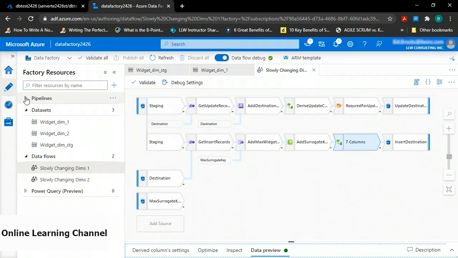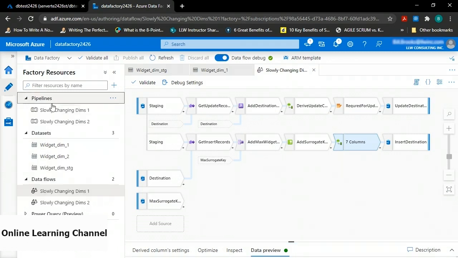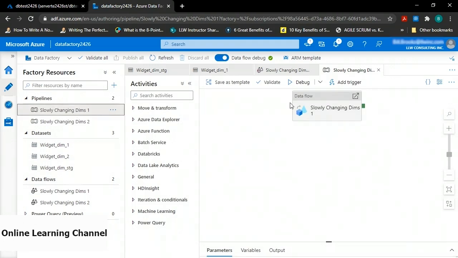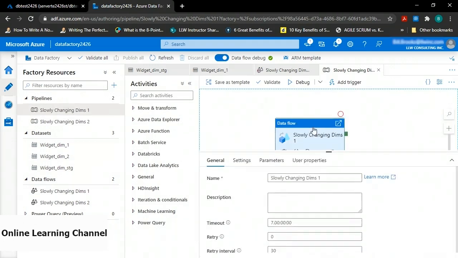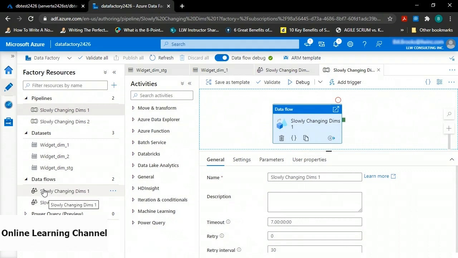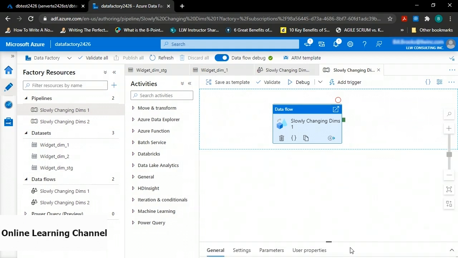Now on the left, I'm going to open up pipelines. And I have a pipeline set up called slowly changing DIMS 1. And if I open that, all I did to create this was drag the data flow from the left over into this, and it creates a step in a pipeline. Once you have it as a step in a pipeline, you can then run it by using a trigger.